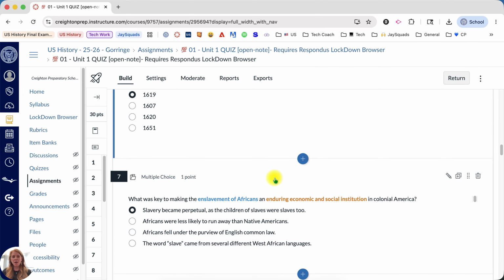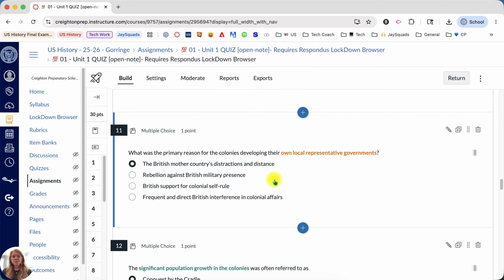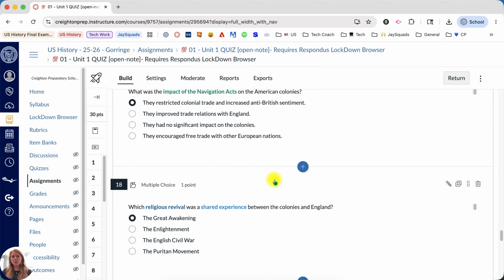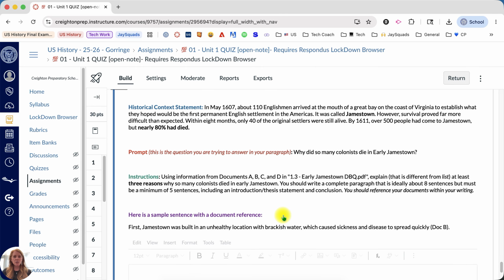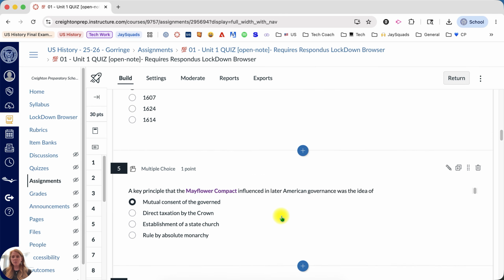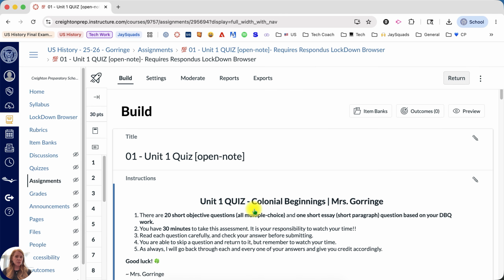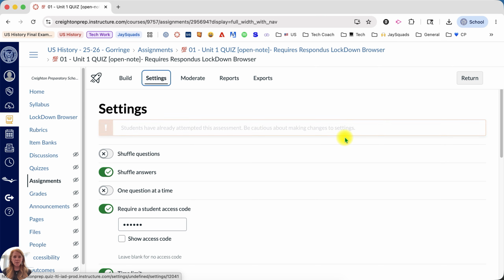I think this quiz is heavy on the multiple choice. You can see there's a lot of multiple choice in here, but I should have a short answer question down here. I do, so there's a short answer question. So that's what a quiz looks like, right? My instructions and so on, all right? It's the settings, though, that we're gonna talk about here.